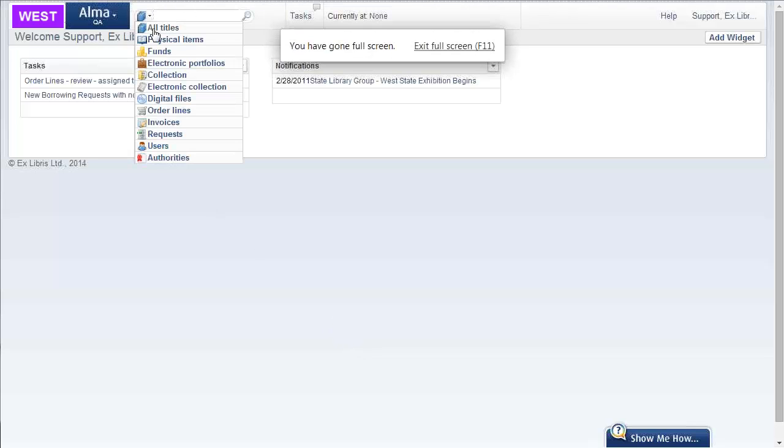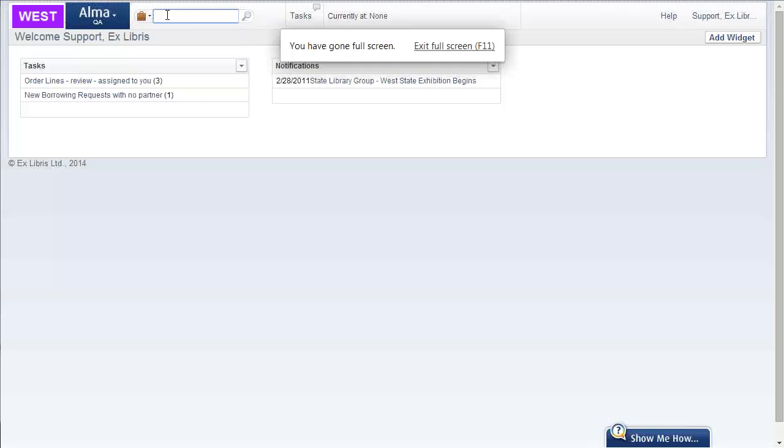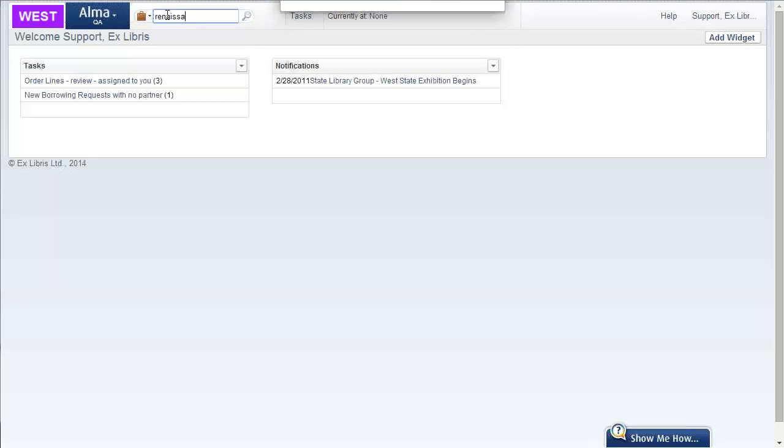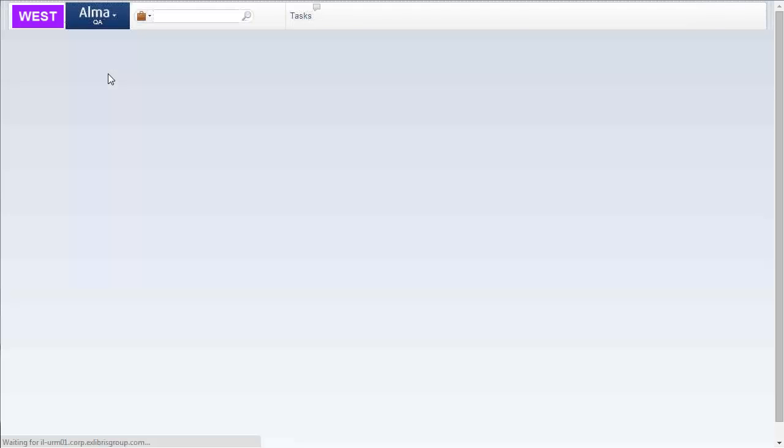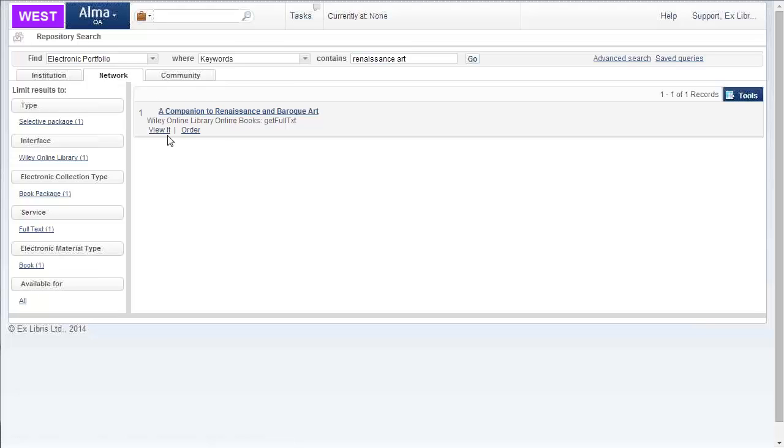So let's search for it, electronic portfolios, Renaissance art, and this one is managed by the network zone. We can see here A Companion to Renaissance and Baroque Art. This is the only one that's available to us from the network, because this is the one that we've just now, as you've seen, activated from the network zone. And there's now an action here of order.